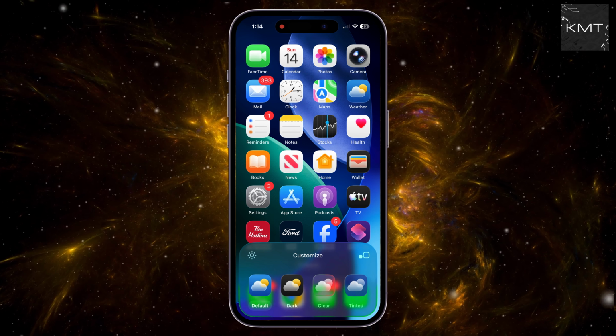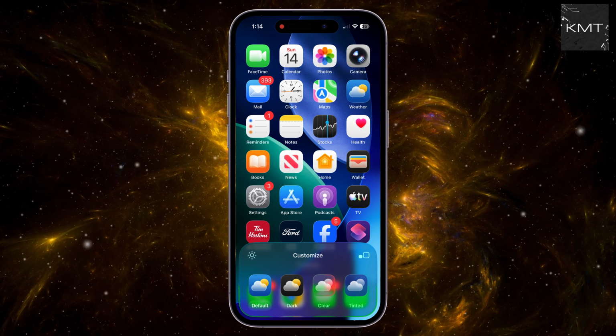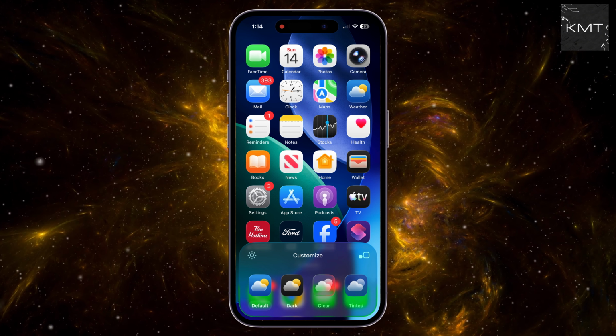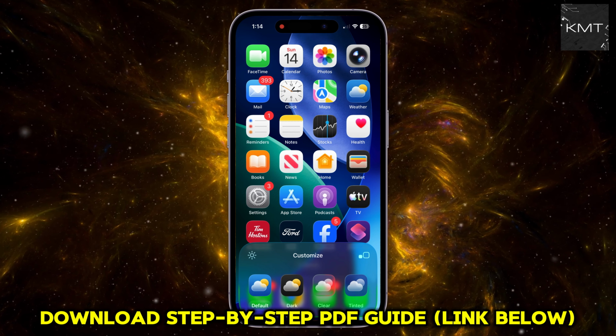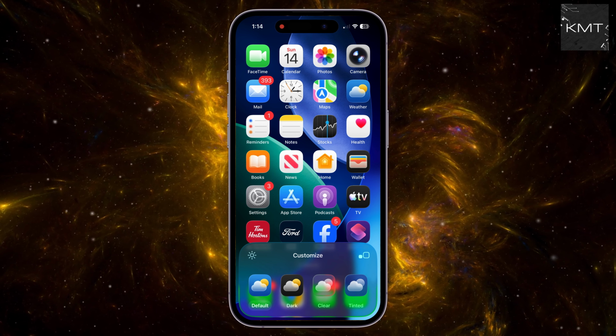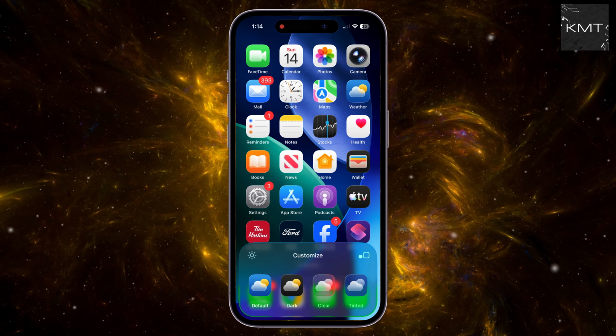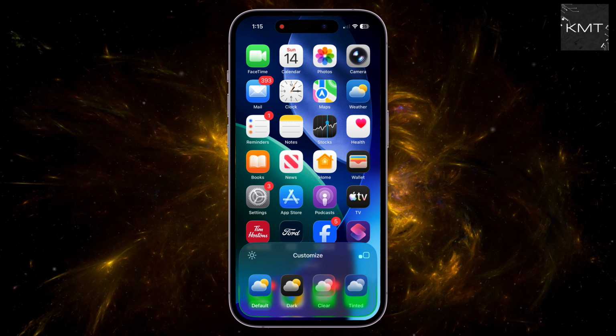Most of you probably have this set to clear or tinted right now. Tap default, you'll see the apps color snap back instantly. But don't exit yet, because even on default, those new iOS 26 borders can still look a bit off. If you want that flat, classic aesthetic, we need to dive into the system's hidden display tweaks.